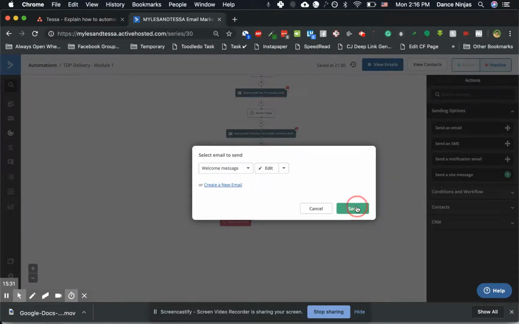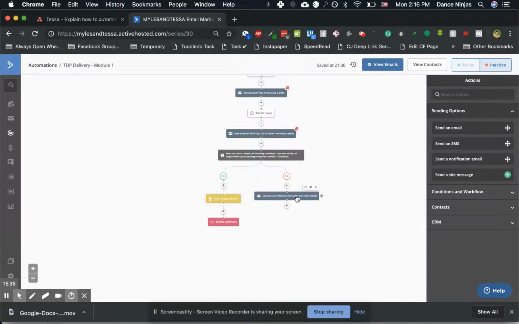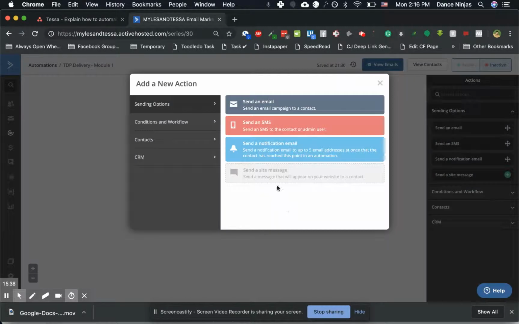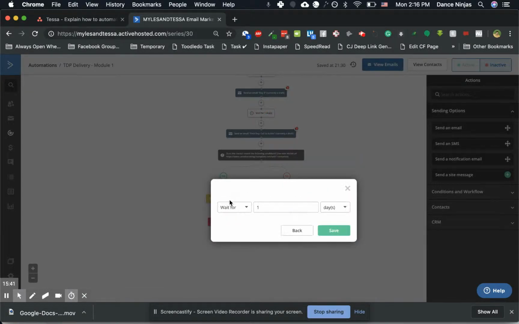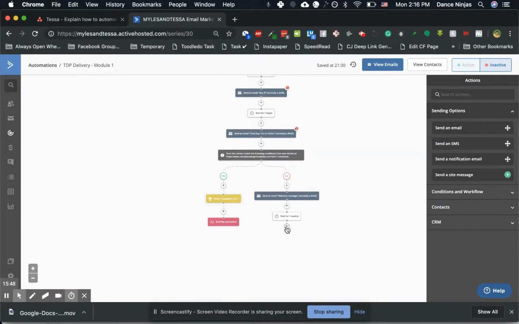Send an email. Sure, the welcome. It's not going to be the welcome message. It's going to be something else. And then a wait for a certain period of time. Let's say, well, keep it to 1 week for now for ease. And then now you can do a go to action. And then go right here. Go right to this. Why is it not working? Go to here.